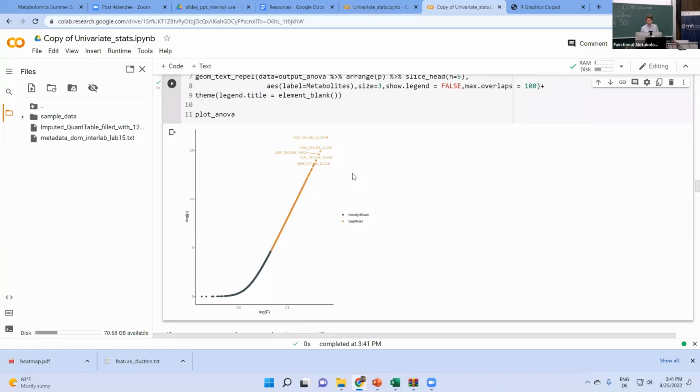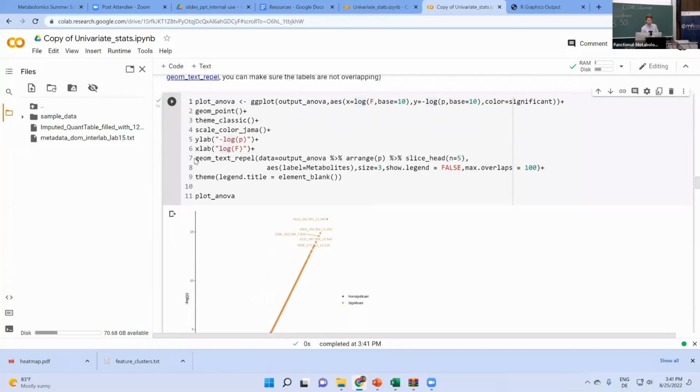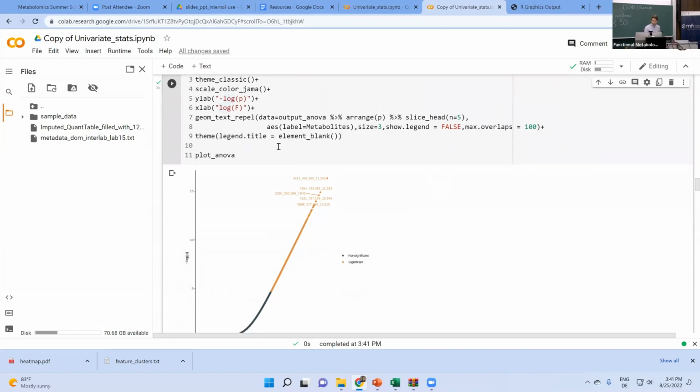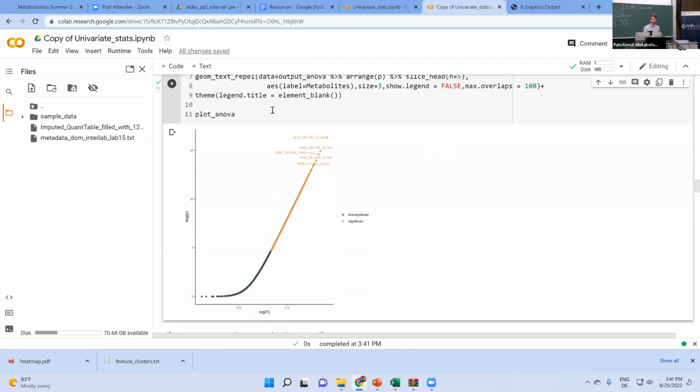For me, it looks like this. I also added a little text here, which will show the names of the top 5 metabolites. If there are some of them that are maybe interesting for you, you can show them. There are too many findings to display all of them, of course, but it could be nice to show a few just for fun. Did you all manage to do this?